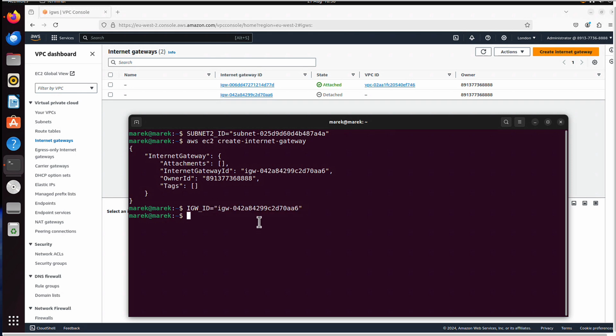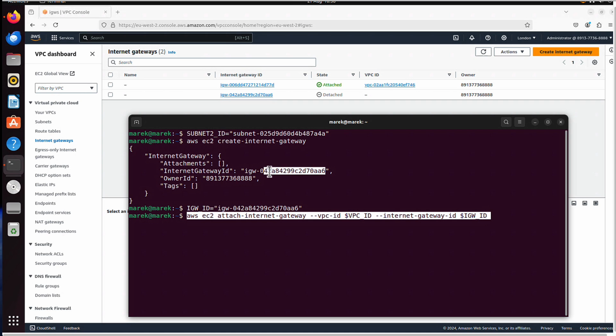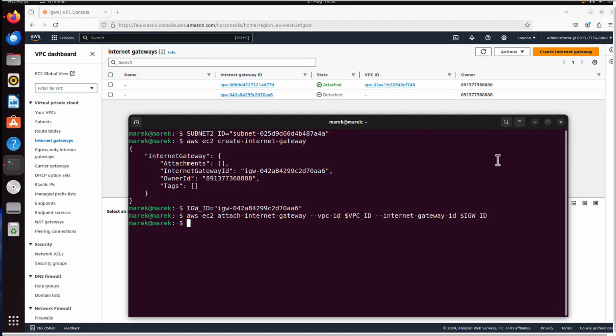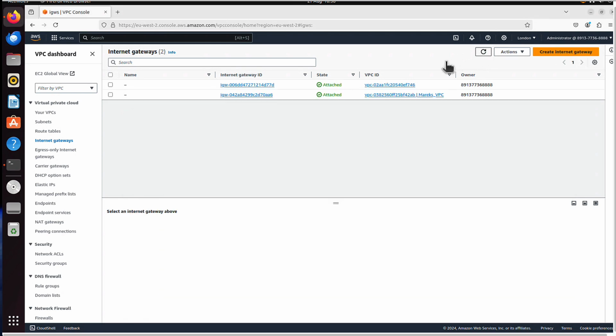And now we have to attach this internet gateway to our VPC. And this is the command. And you can start seeing why I use those variables. We've got one here, we've got one there, and I don't have to remember all those long digits, those identifiers. I can just reference my variable. So let's press enter, and if we refresh it now, it is attached to our VPC.